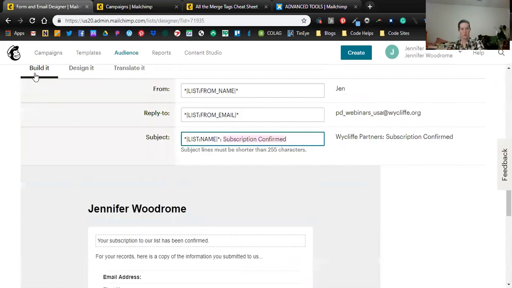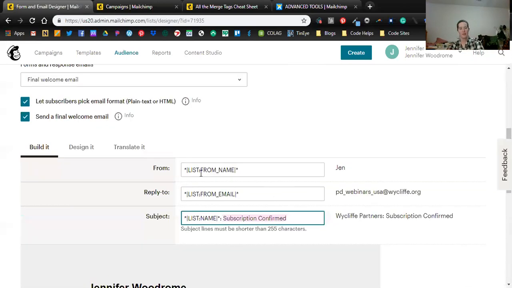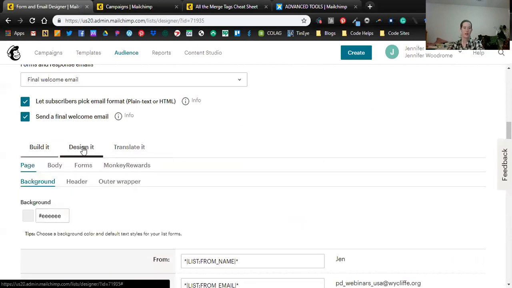You need to switch between these in order to edit the form. Sorry, I had a hard time saying that for some reason. So to change the colors and the fonts and all of that, you want to switch over to design it, and you'll see all of these options popped up. So I'm going to walk you through this a little bit.